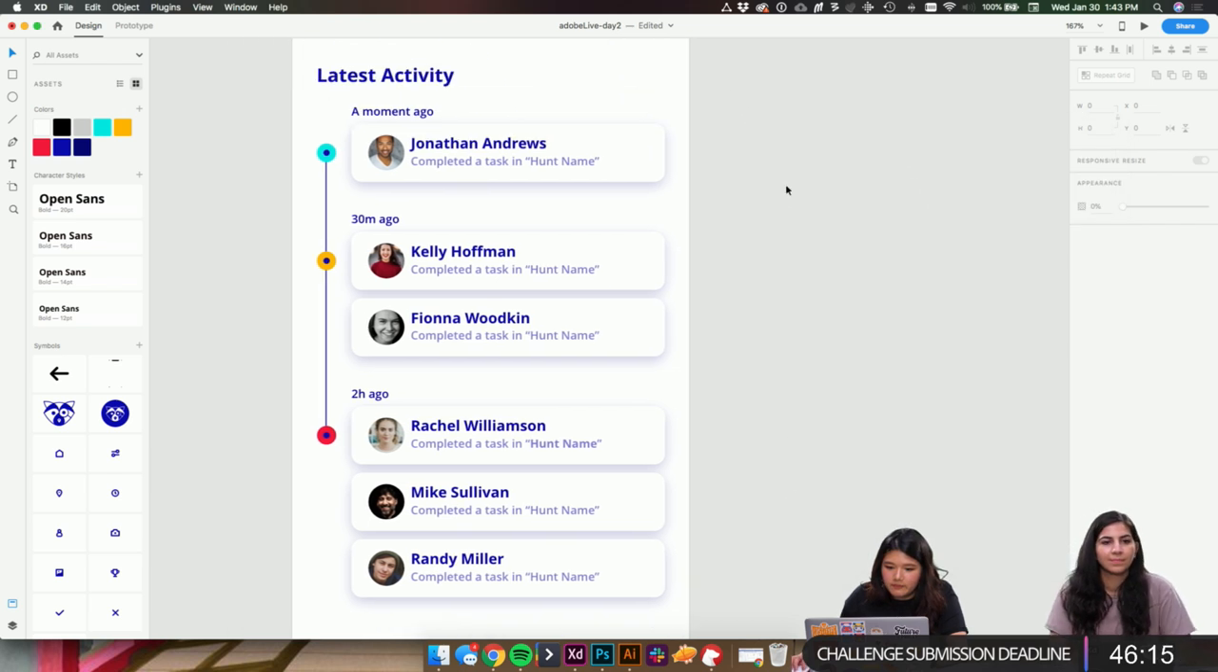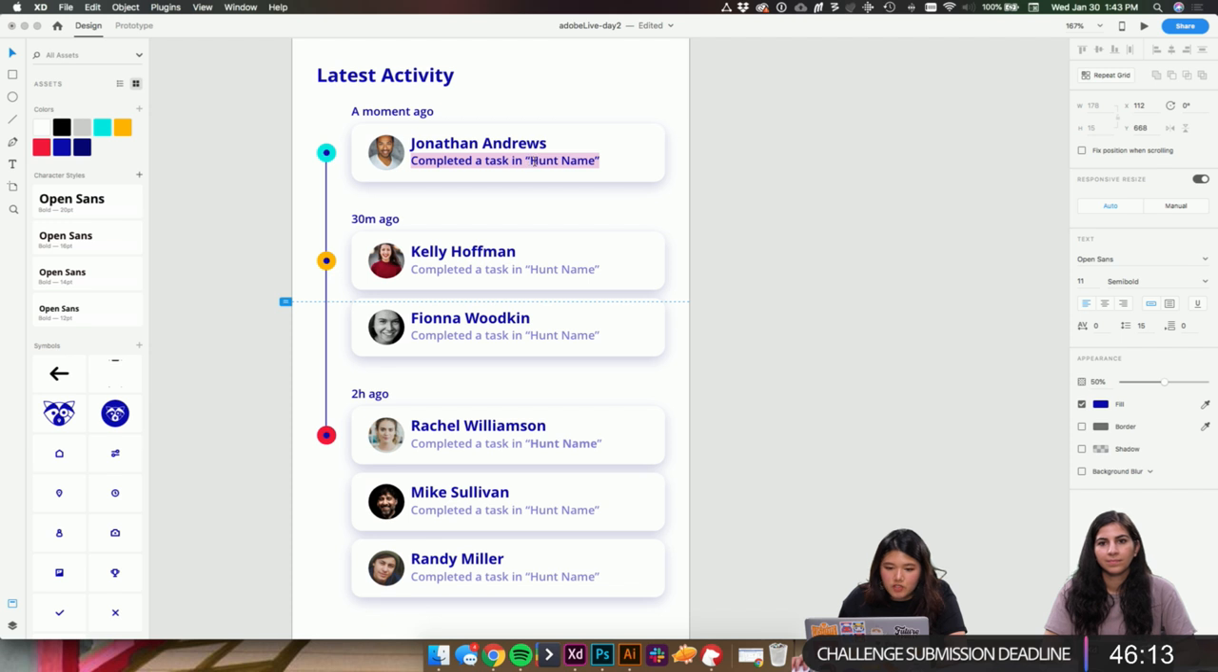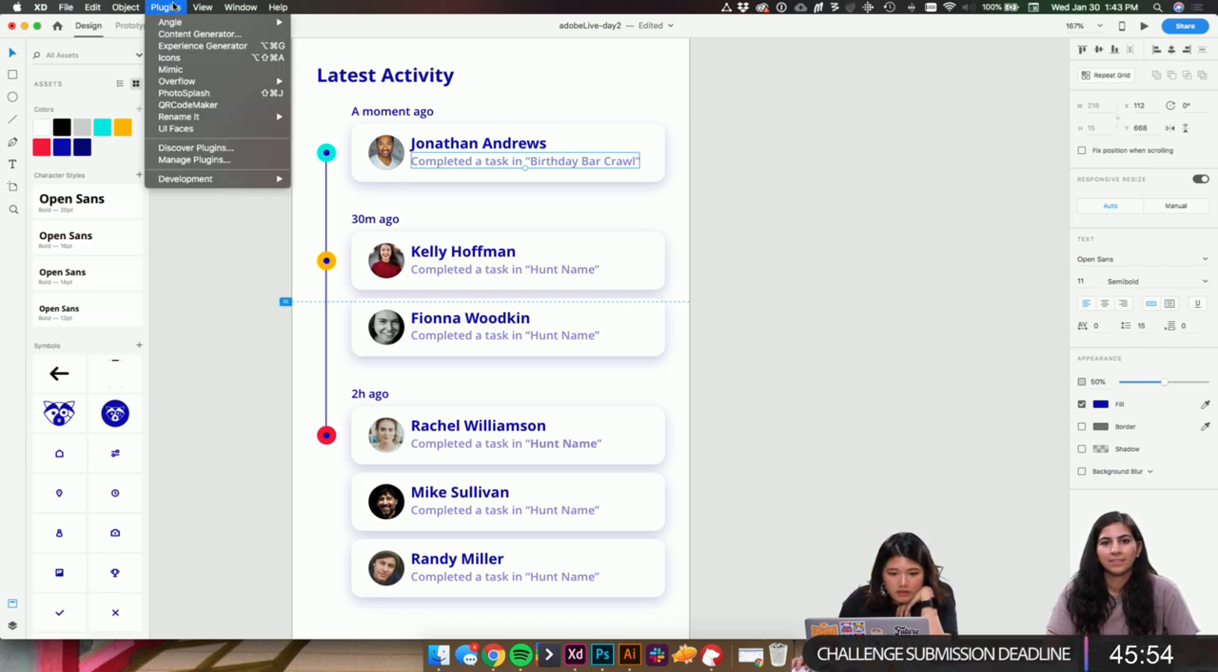Since this is so specific to my mockups, I'm just going to manually change these. Josh is saying that he also uses the plugins in XD constantly. I'm so glad they added them because they help out a lot. I'm going to see what other ones I have installed. I haven't really played with Experience Generator.